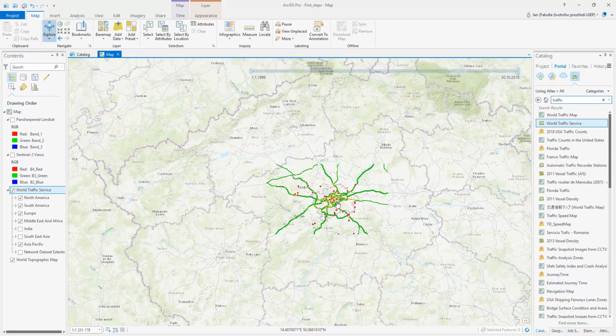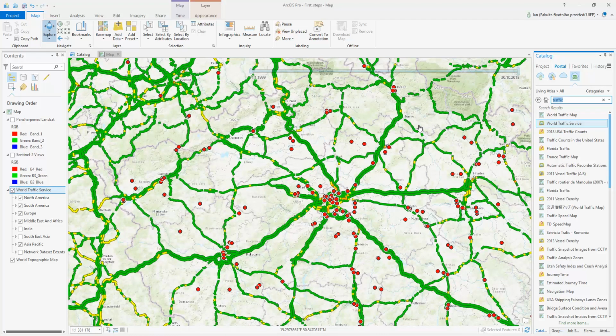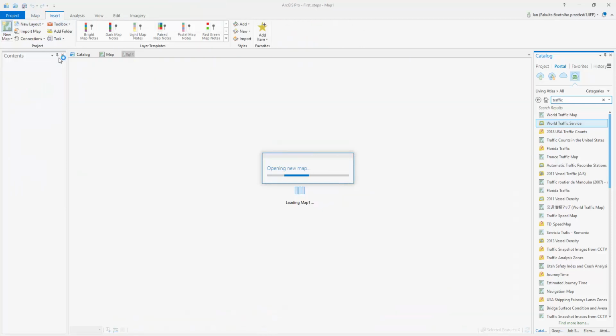But all these data are live, so Living Atlas. So you can try to search Living Atlas yourself. Try to add some data. Okay, and now we go back to our local data, vector data. Okay, so we go to Insert and New Map.